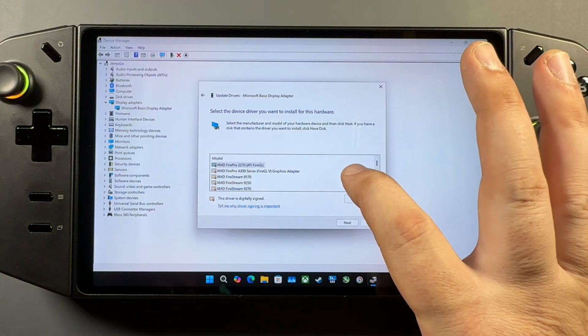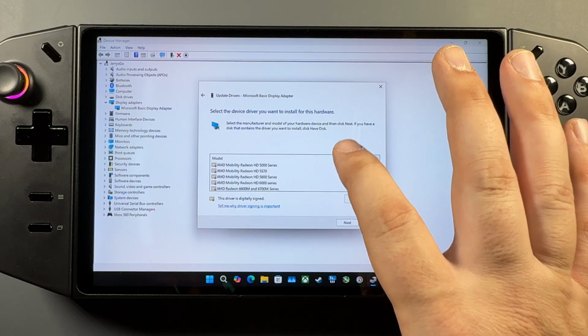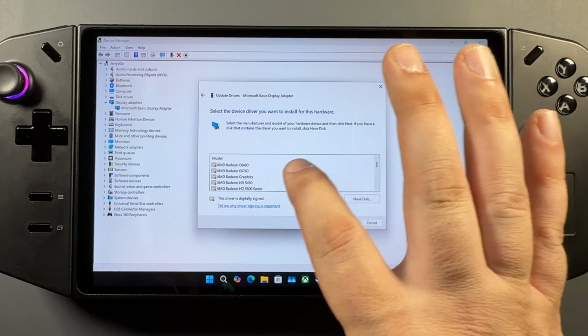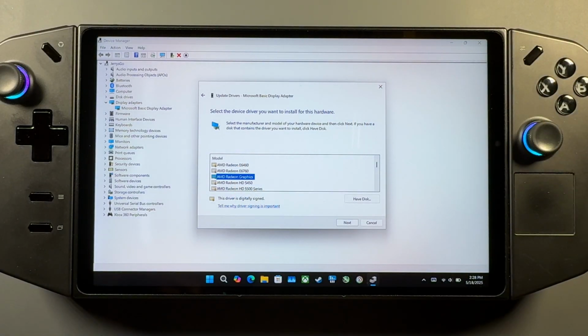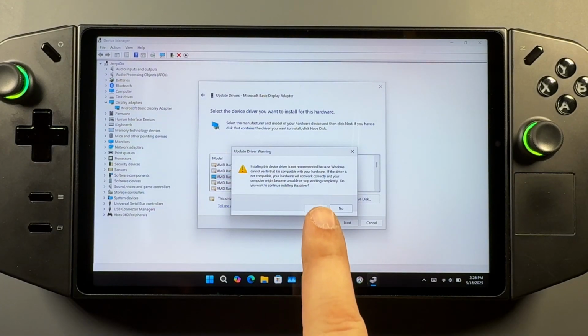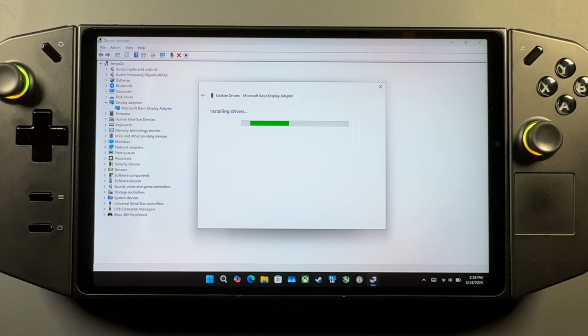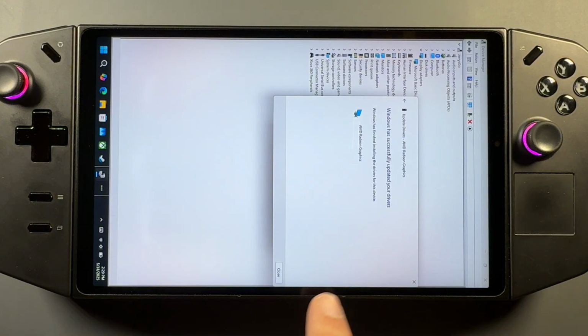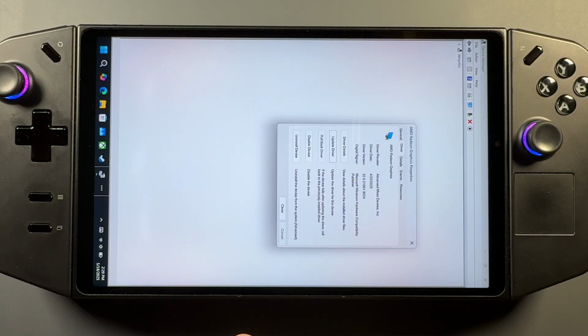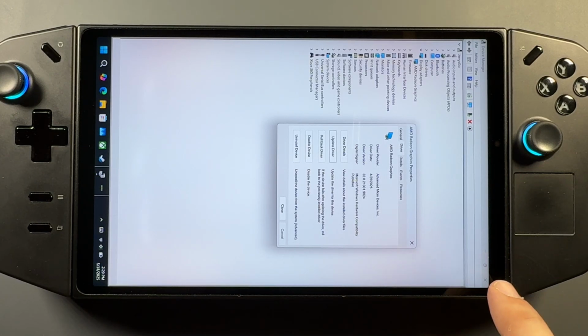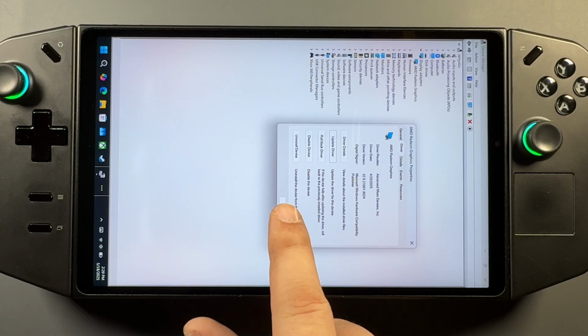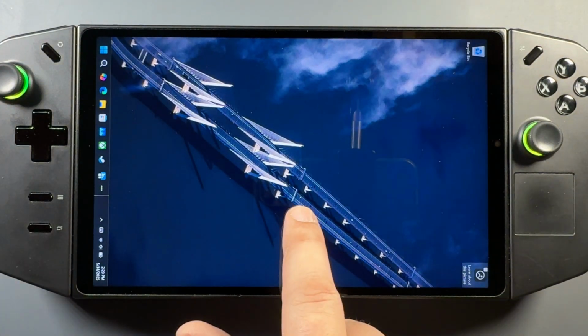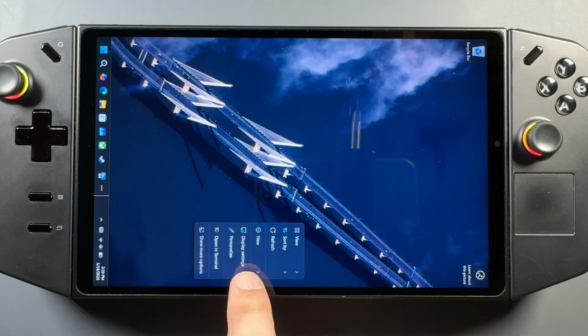Now we're just going to scroll down here a little bit, and we're going to just do the AMD Radeon graphics right there. And then we're going to click Next. And then we're going to do Yes, and then it's going to install the driver. Now, once it does that, you'll probably get flipped around here, and you can see we are in the AMD graphics driver now, and I'll flip us back to landscape mode, and then we're going to restart the PC. I always like to restart once we do an install.